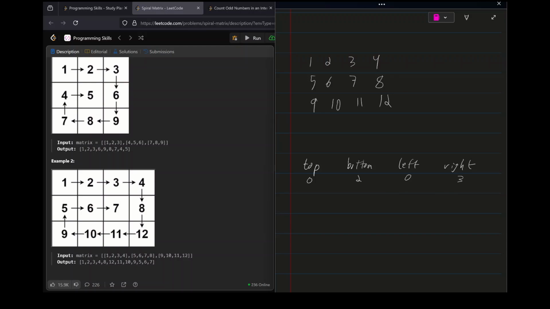By the way, we can already start to think about, when we're starting our code, how are we going to initiate these values? Well, top and left are always going to be 0 and 0. For the bottom, we took the number of rows and subtracted 1. The number of rows is the number of elements in the list matrix, so we can take the length of matrix and subtract 1, because the length of matrix is the number of rows, and we subtract 1 because indexing starts at 0.